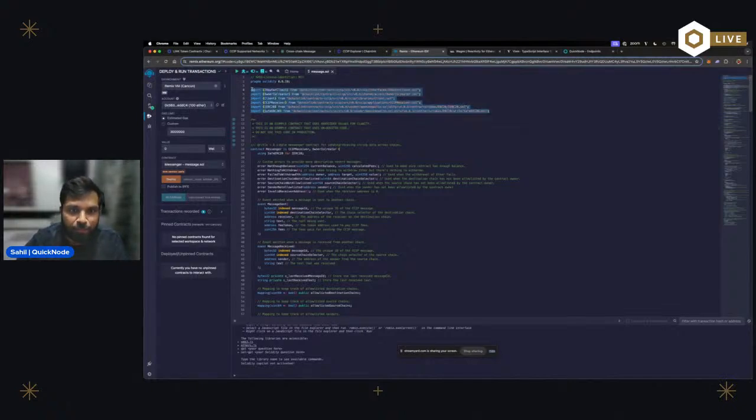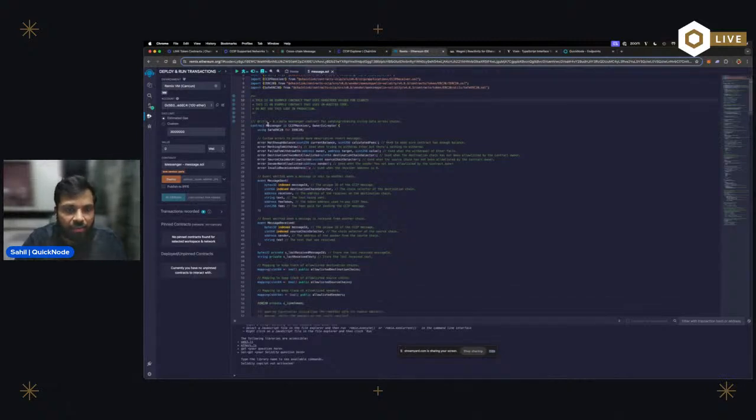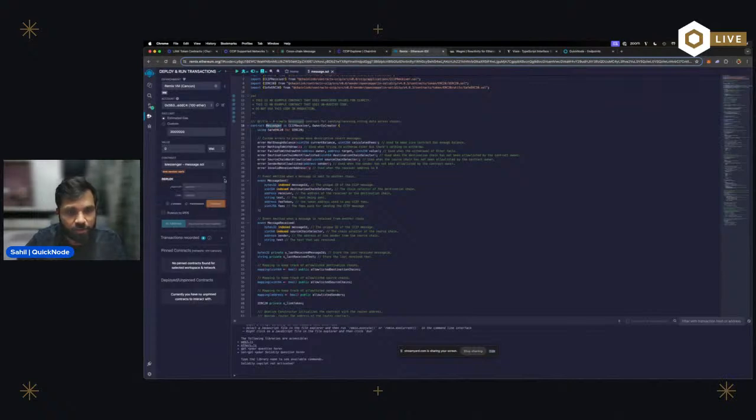So we are importing a bunch of CCIP contracts over here, like the router contract, owner is creator, then the client contract, CCIP receiver, IERC20 and SafeERC20, which helps us work with ERC20 tokens. And then this is the contract Messenger, and we deploy the contract with the router address and the LINK token address for that particular chain.